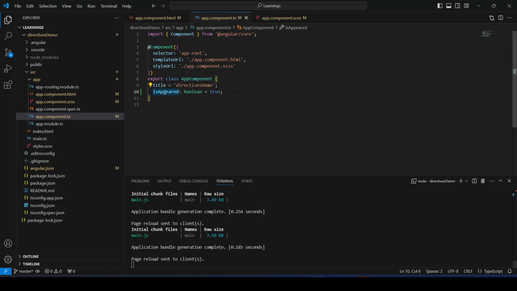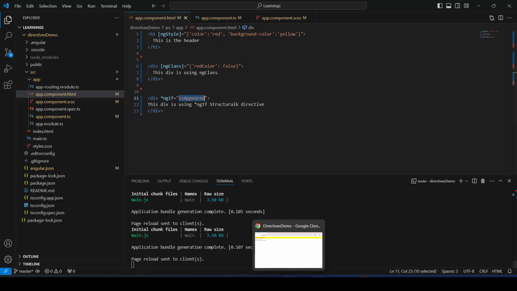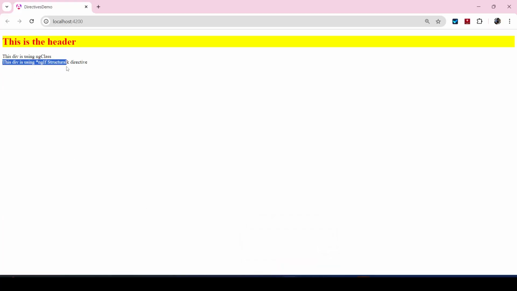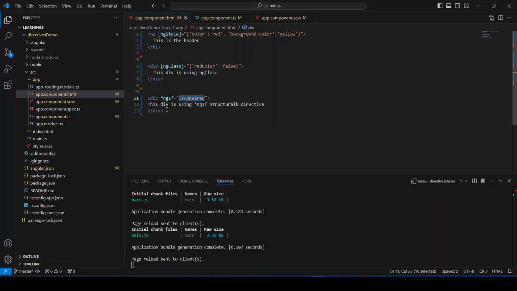I will use this variable in the ngIf, replacing the hard-coded value with isAppeared. Now the value of isAppeared is set to true, and you can see this ngIf div is appearing, right? And if we change the value to false, it will stop appearing. So this way we can use ngIf.